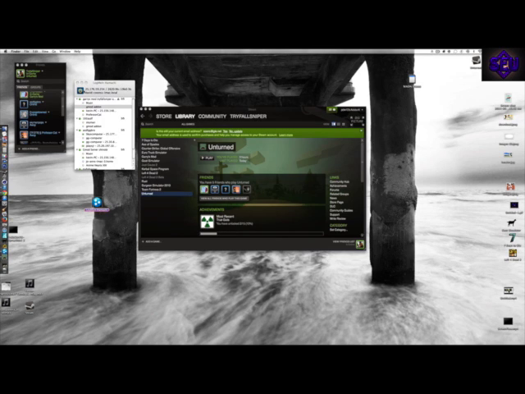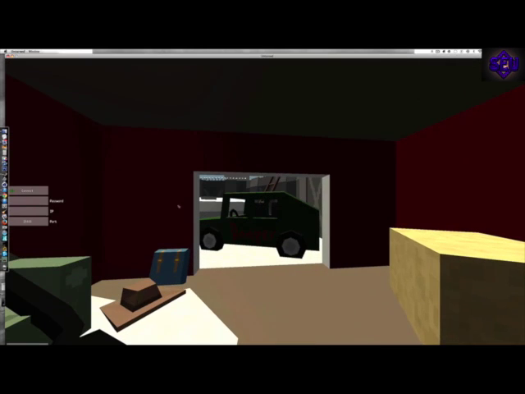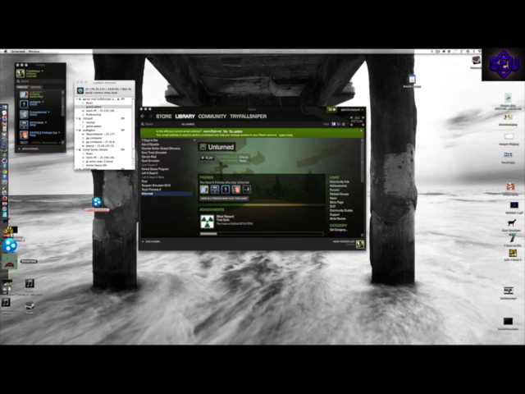When you see the IP, tell your friend to type that in exactly what it is, go back to Unturned, IP, type in that IP, and then press connect. And you guys can play, and that's pretty much it. You play whatever you want. I'll just quit out of this, because there you go.